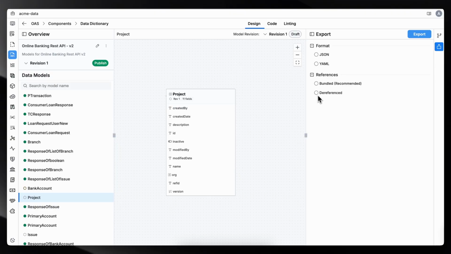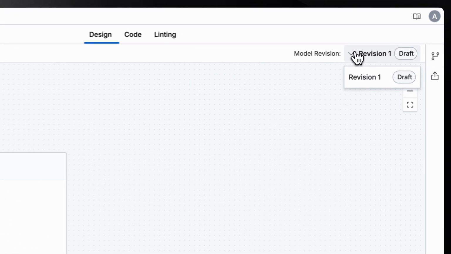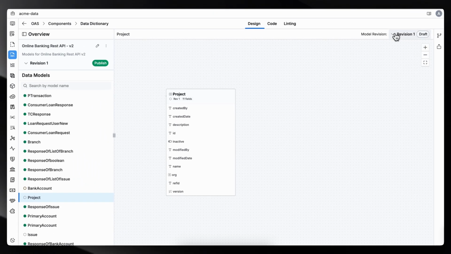And if you want it to be standalone, you can select Dereferenced, which is basically a standalone version of this, or you can have a bundled one. If you have selected any inheritance or referred any other models in this one specific data model, you have to select the bundled one, and it will export your data model as a JSON or a YAML. Now, since API Viz also has a governance layer on your Design Studio, it has multiple revisions that you can maintain, and only the approved one will be moved to be usable to create an OpenAPI design.